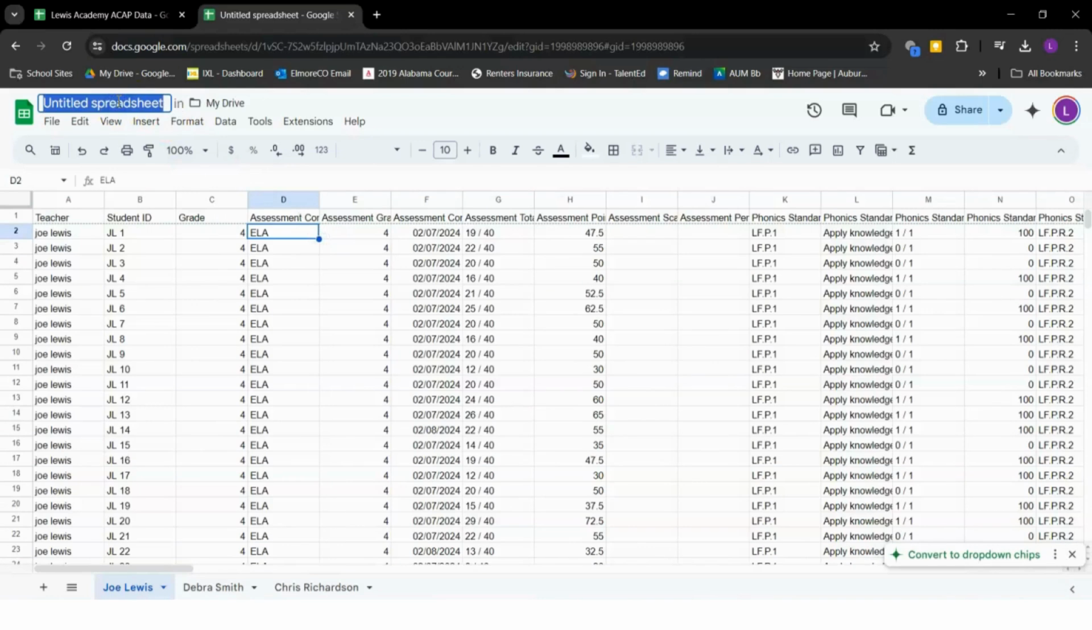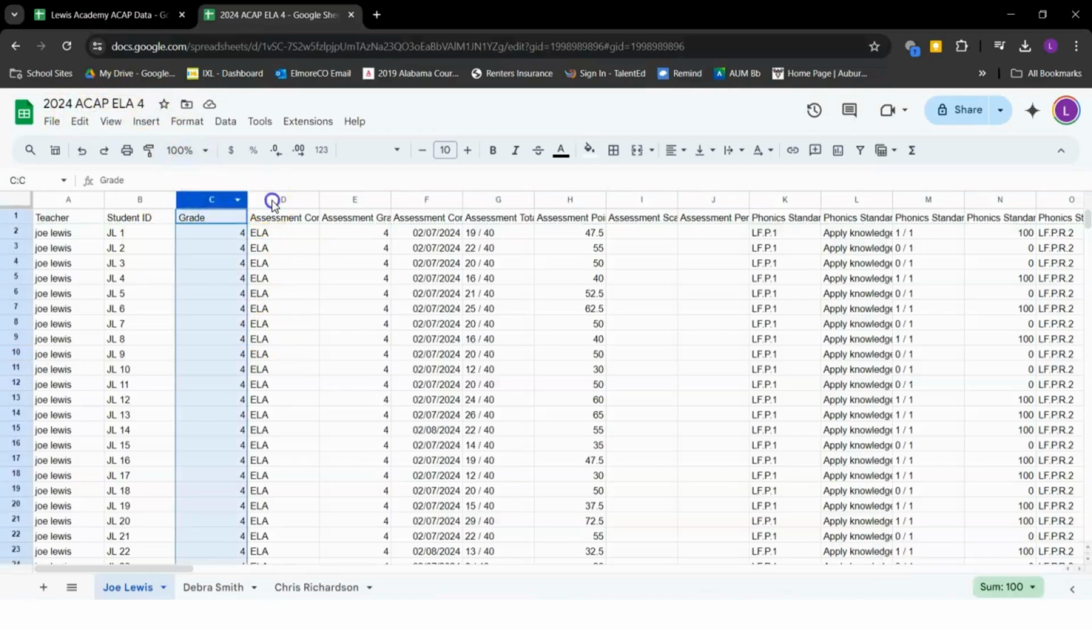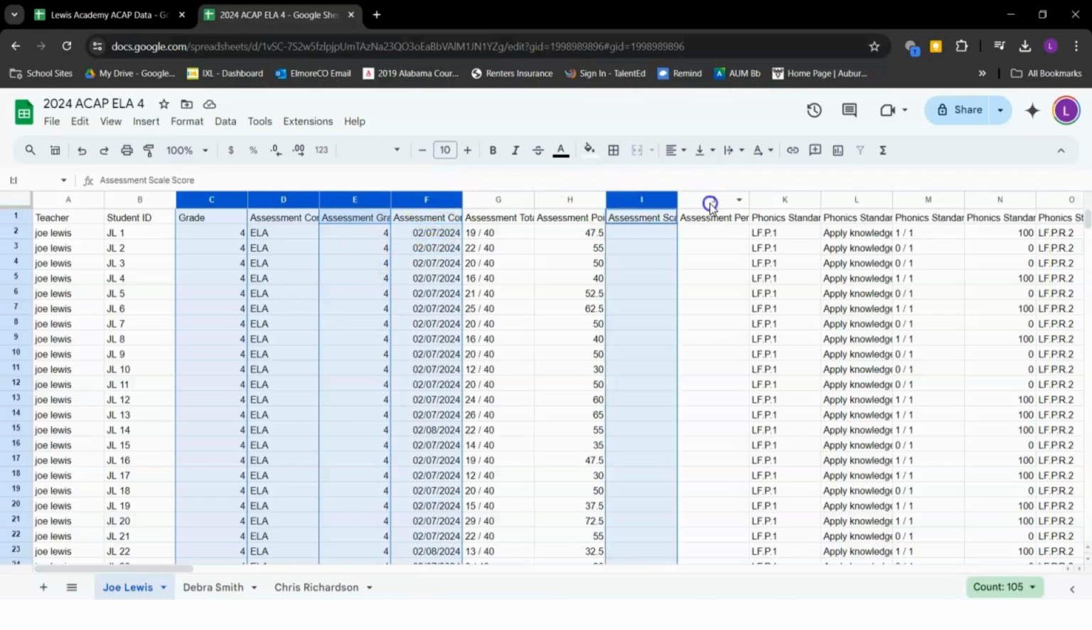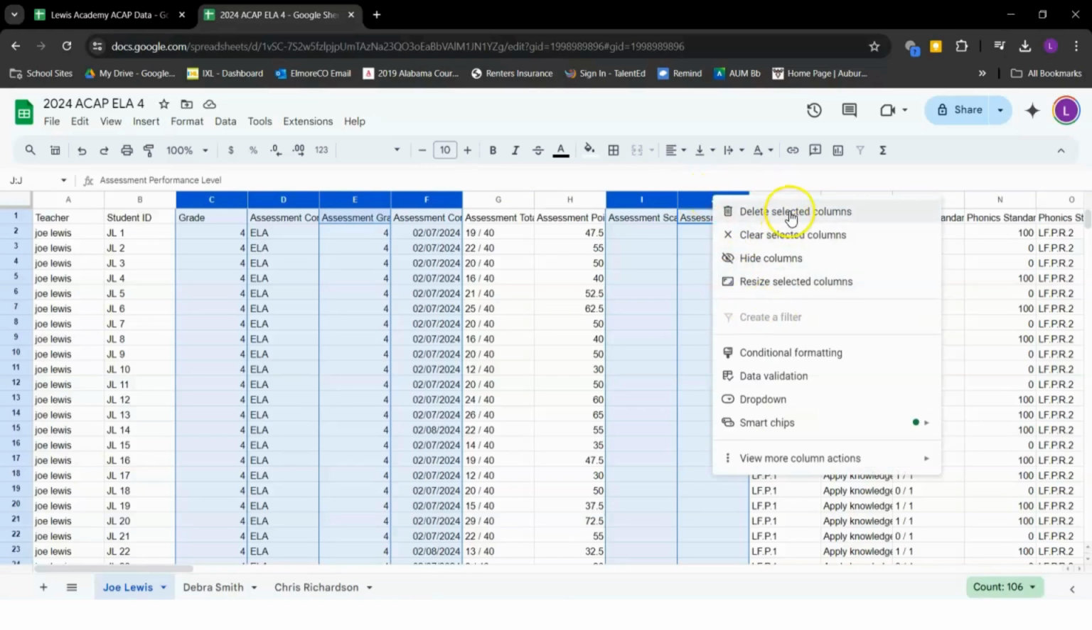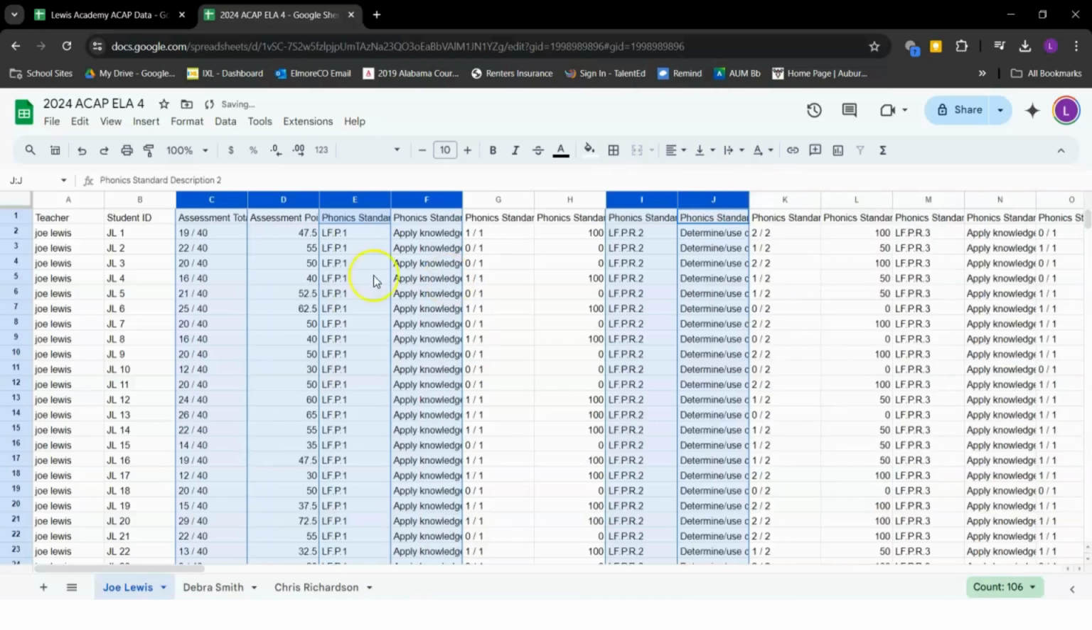Let's title this 2024 ACAP ELA grade 4. Okay, so now I know this is my ELA data, so I don't need all of this. I don't need to know about the date they took the assessment, and these that are blank, I don't really need that information either. That's not helping me. So we're going to delete those, and notice it's already kind of cleaned up.